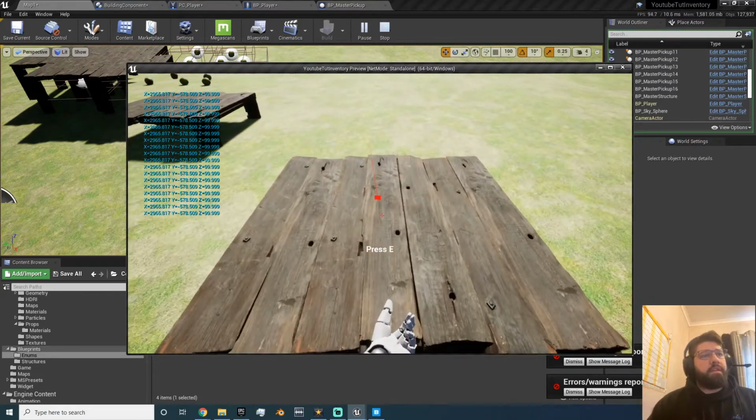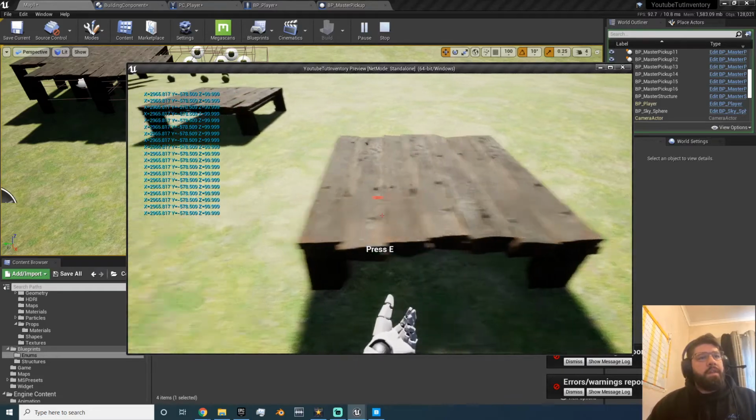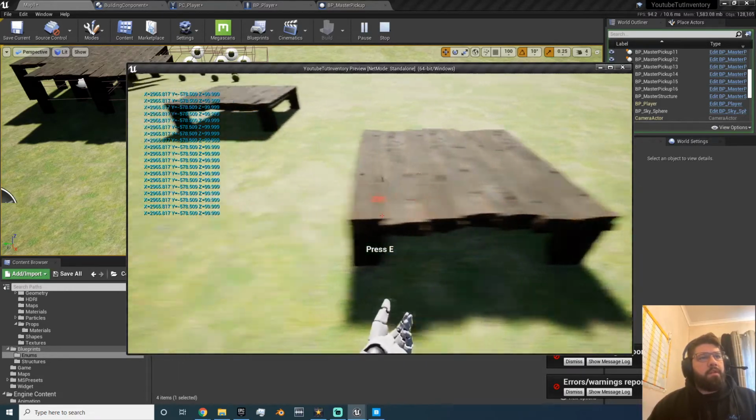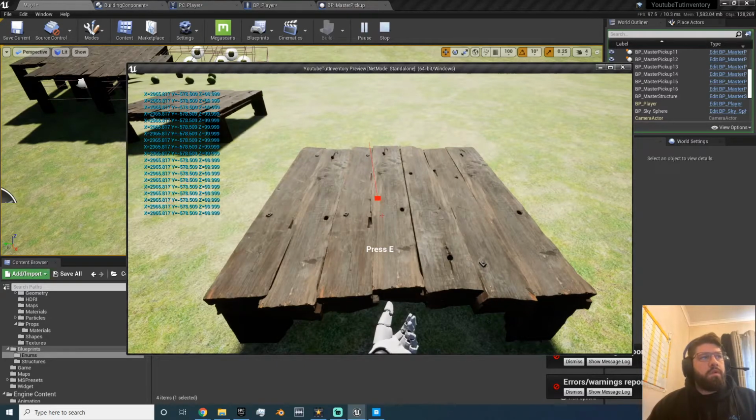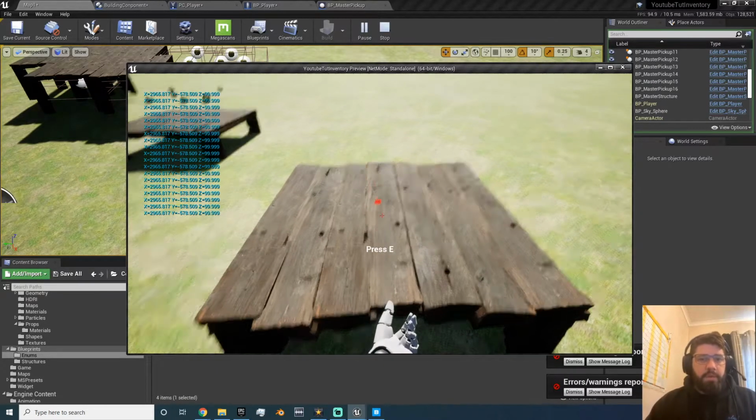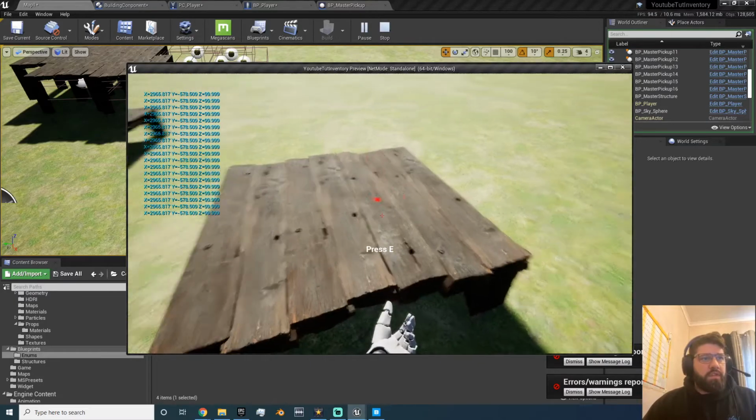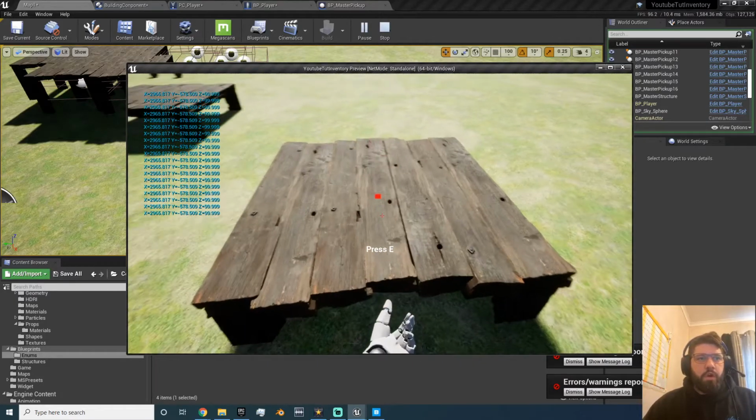Yes, like you can see, that's right. I was just jogging my memory. So this item, no matter where I look at it, is at 2965 in X by minus 578, and it's 100 in the Z, right? So that's where this item is in the world.